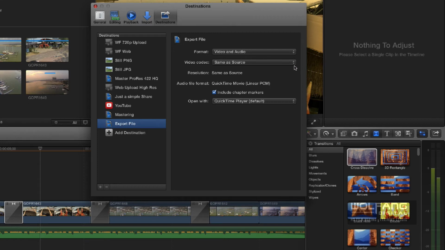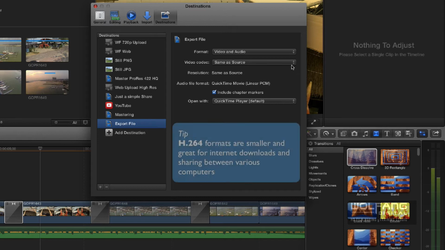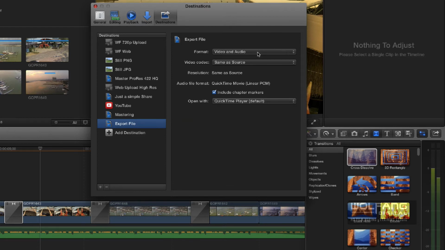Let's do a, well, you'd like to send this to your client. Maybe you'd like to use a sharing program. You want to send it to Dropbox, for example. You don't want the file to be too big, but you'd like good quality so your client can view it. So let's go for video and audio. No, we'll go to web hosting or computer.